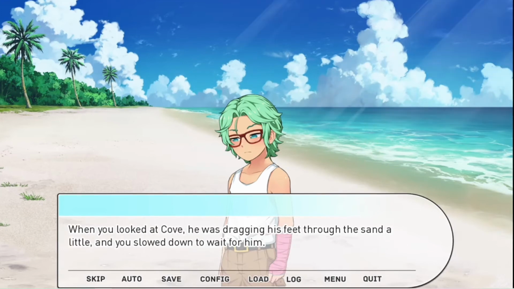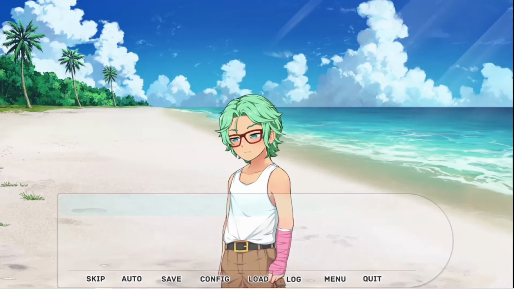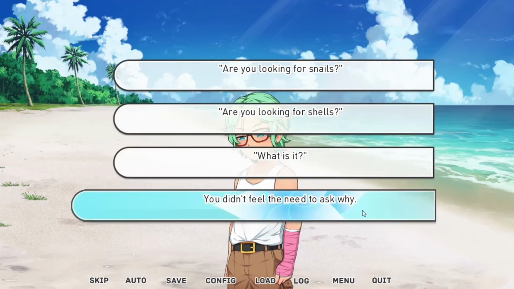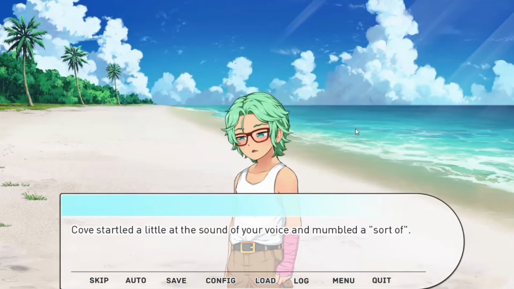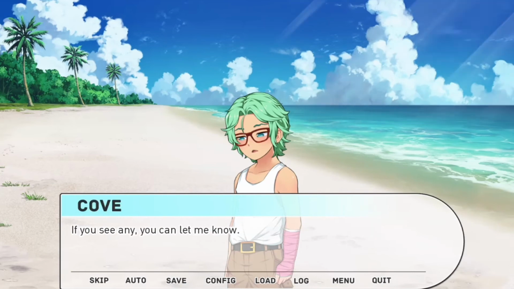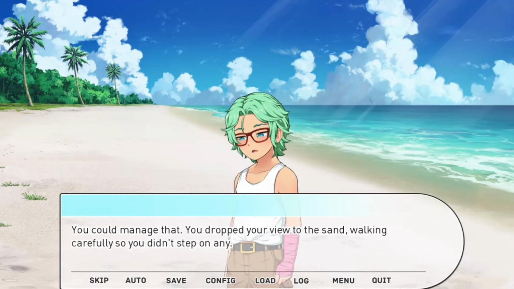When you looked at Cove, he was dragging his feet through the sand a little, and you slowed down to wait for him. His eyes searched the ground intently. "You're looking for shells?" Cove startled a little at the sound of your voice and mumbled, "Sort of. If you see any, you can let me know." You dropped your view to the sand, walking carefully so you didn't step on any.